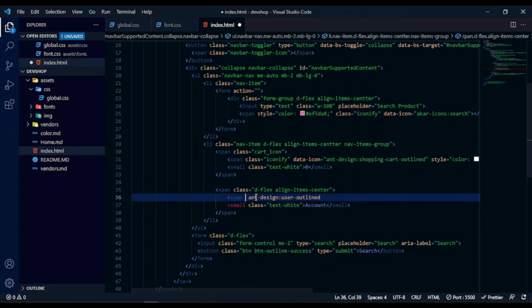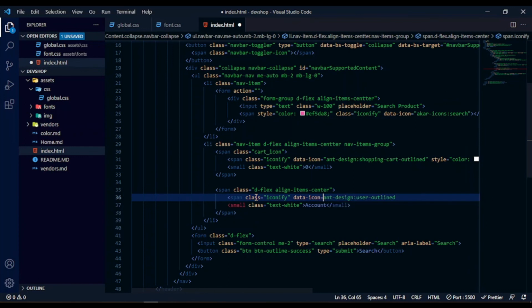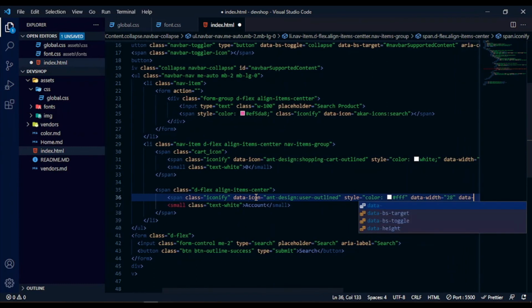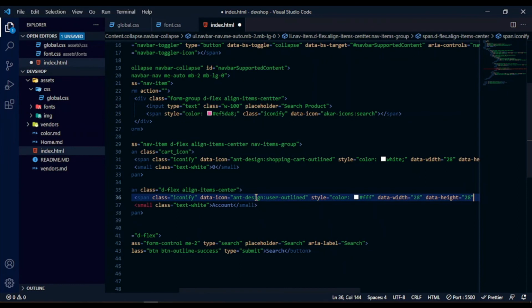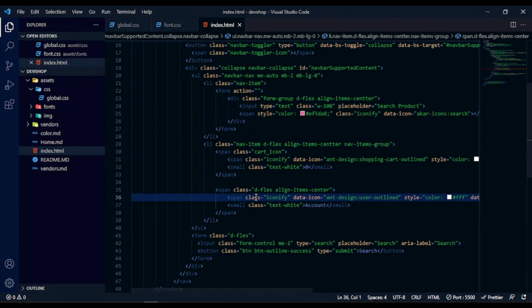So I'm just going to go like this, span tag with class name of iconify. Yeah, so I'll have data icon. So this is the data icon that I'm going to be using. The style, I'll say color should be white. So data width should be 28, while the data height is also 28. Yes, so we have this right here.